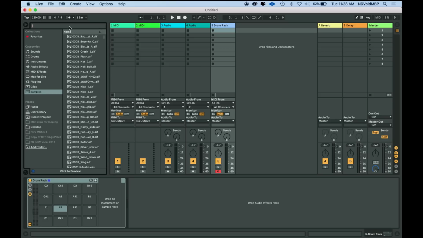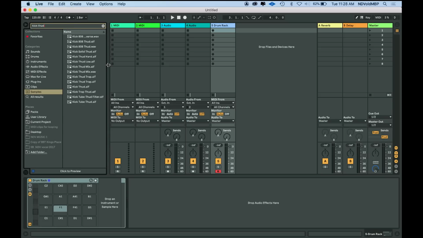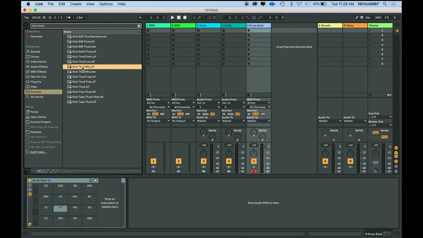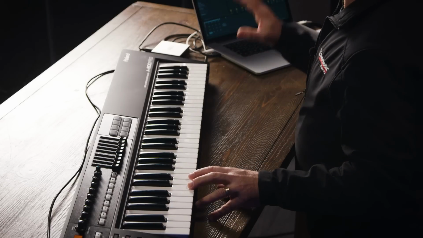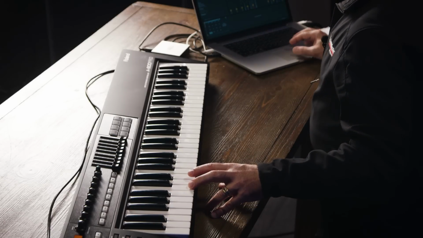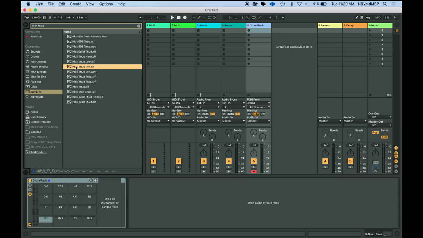So what I'm going to do here is I'm just going to put in "kick thud." That's the name they gave to this specific sound. If you want to audition the sound, just like you always do, just click on it. There's the sound. Pick a note on the keyboard where you want to place the sound. C1. Now all you do, since you can drag and drop everything in this program, take the kick sound, drag it onto C1, and boom, there's your kick drum sound on C1.